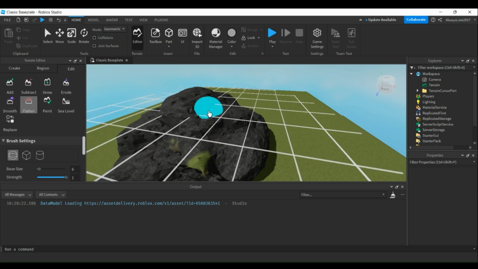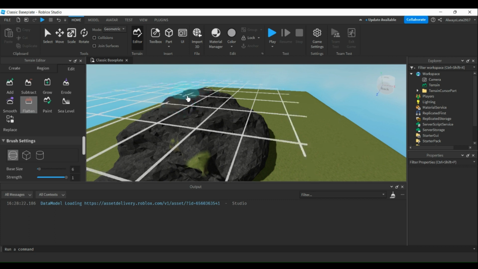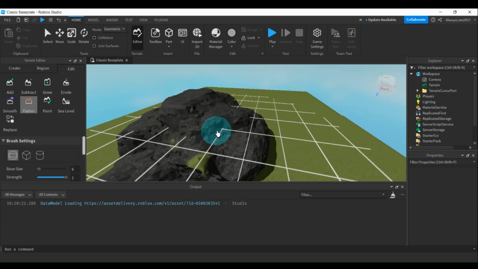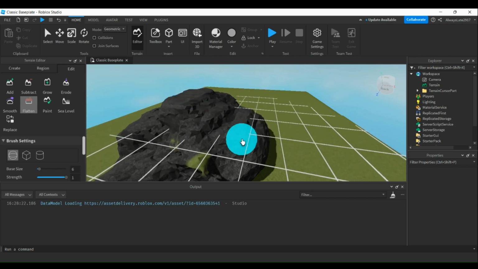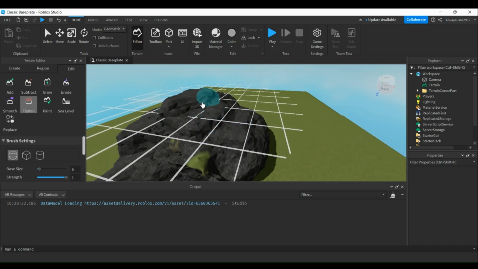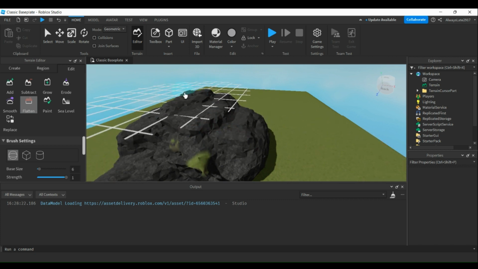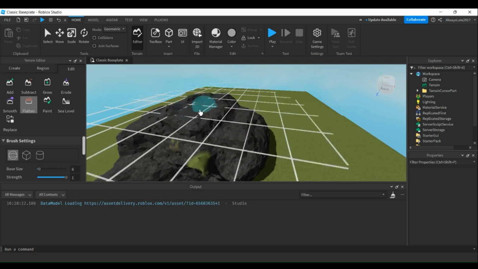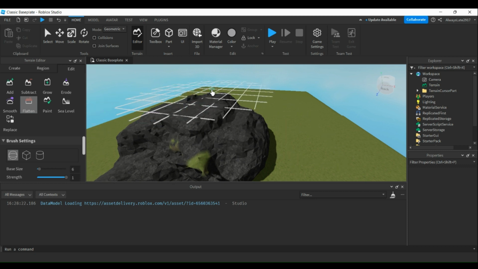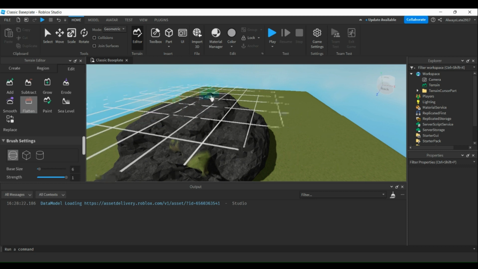And then flattening is just what it sounds like. It will follow the graph that's on there and flatten it to where it's completely flat. This is great for plateaus if you want to make a plateau for people to be able to run on.